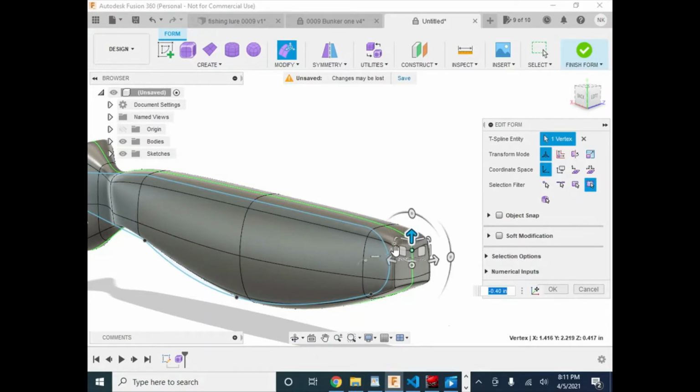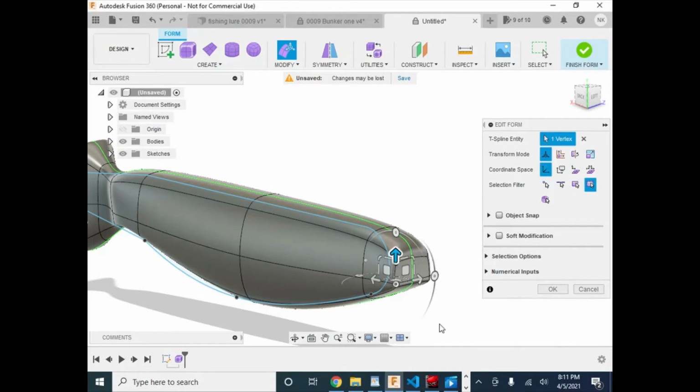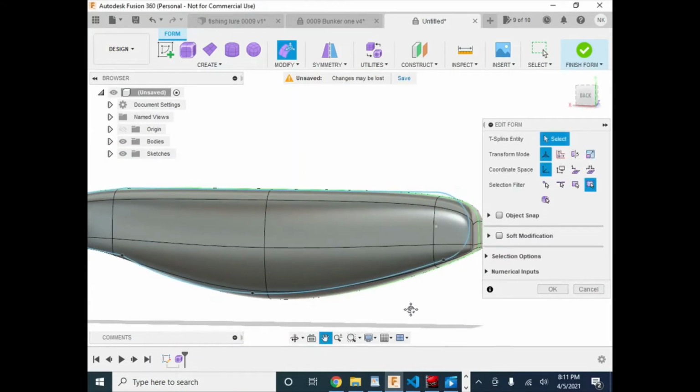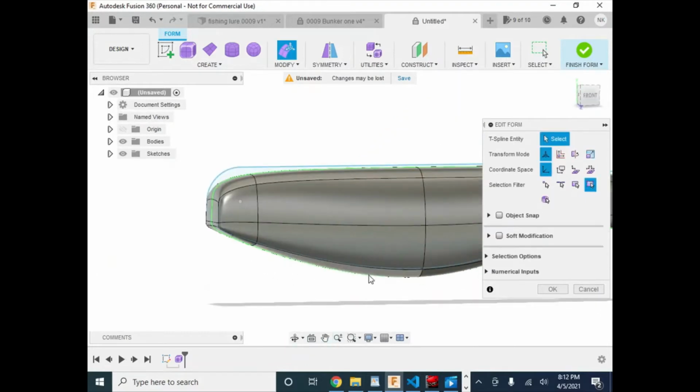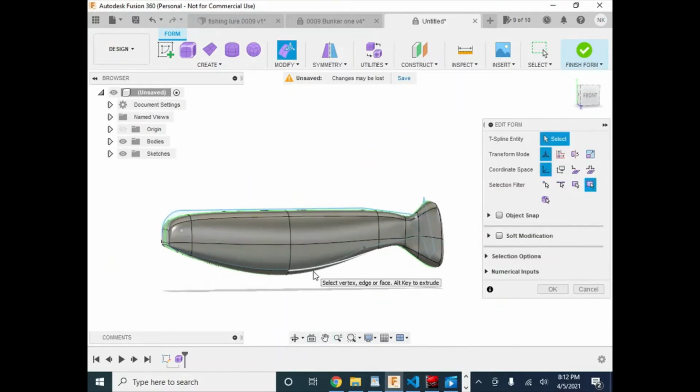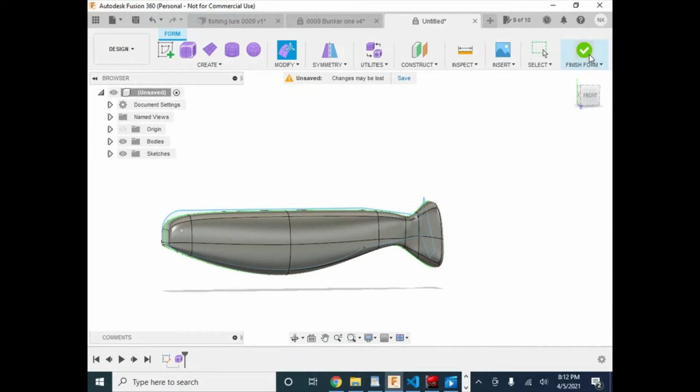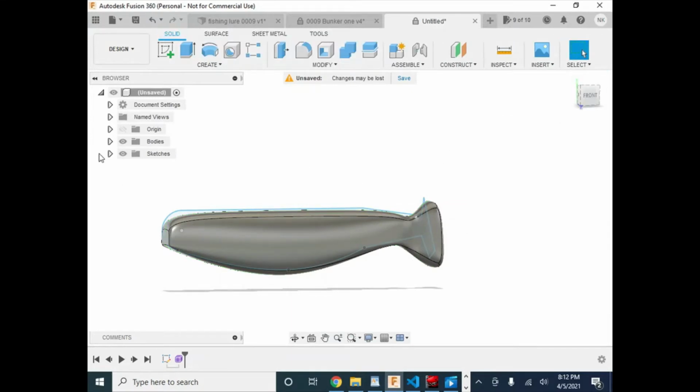You can keep playing around. You're just clicking on points. Don't overcomplicate this by any means. You're basically just trying to make that shape that you sketched out. But for this case, I think this is fine for the tutorial. So once you're done here, we're going to go ahead and finish form, and we can go ahead and click off our sketch.